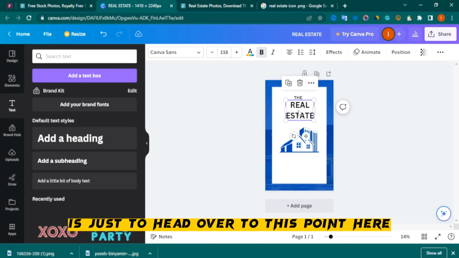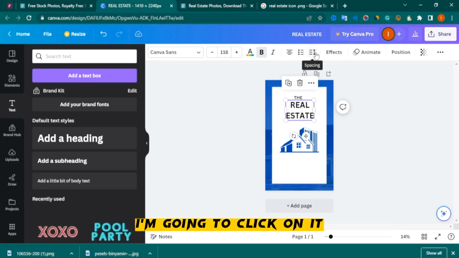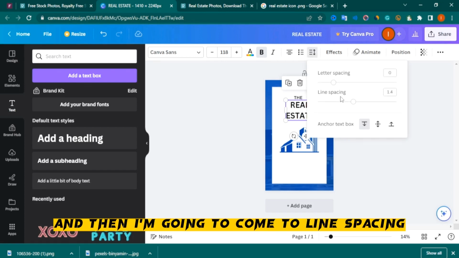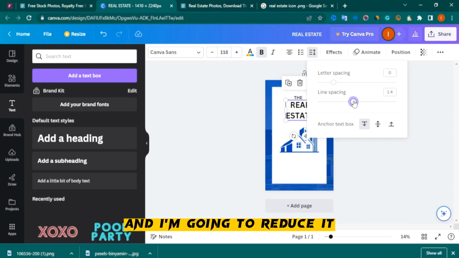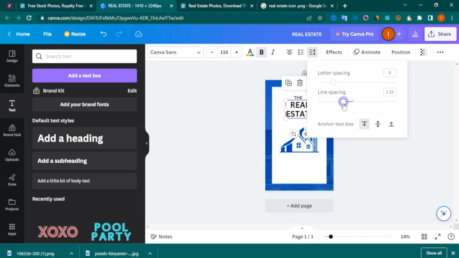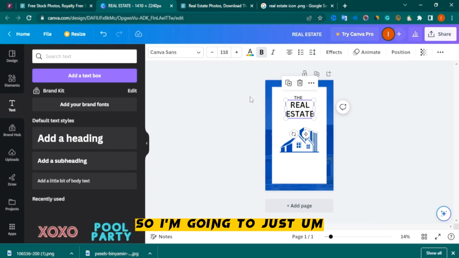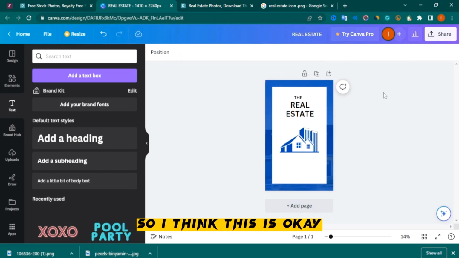So what I need to do now is just to head over to this point here. I'm going to click on it, and then I'm going to come to line spacing, and I'm going to reduce it. So it's going to come. Can you see how it's coming closer? So that is how to do it. So I think this is okay.